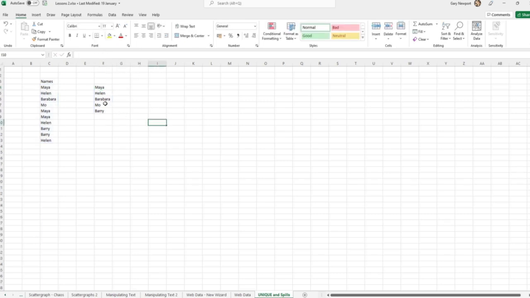And you'll also notice that when I click on it, there's a blue boundary. This is called a spill, and this has spilled over from here. Now, that's incredibly useful. That's really neat. UNIQUE by itself with that feature is fantastic. But there's other bits that we can mix this with. Spills have further uses. But let's have a look at the problem.